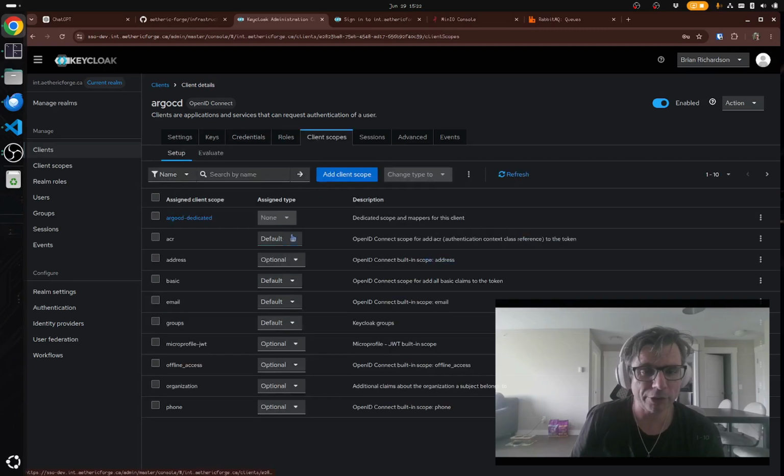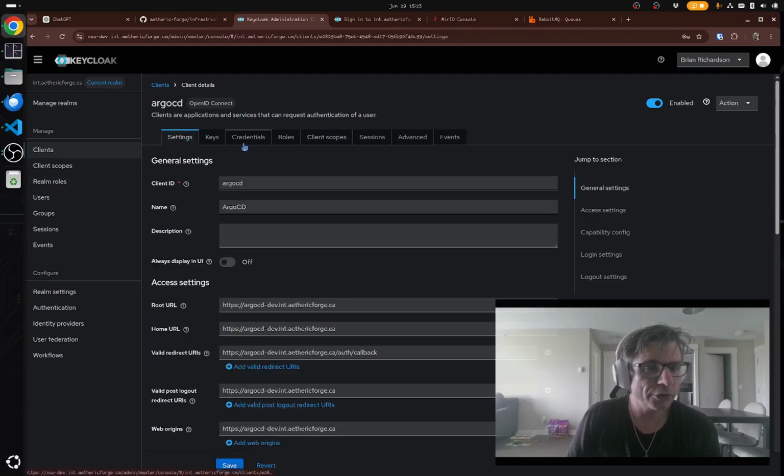And we make sure that it includes the groups default scope because ArgoCD is going to use that ArgoCD admins group to determine who's an admin. So that's clients, users, groups, and realms and client scopes. I'm going to come back and talk a little bit more about some of the other applications.